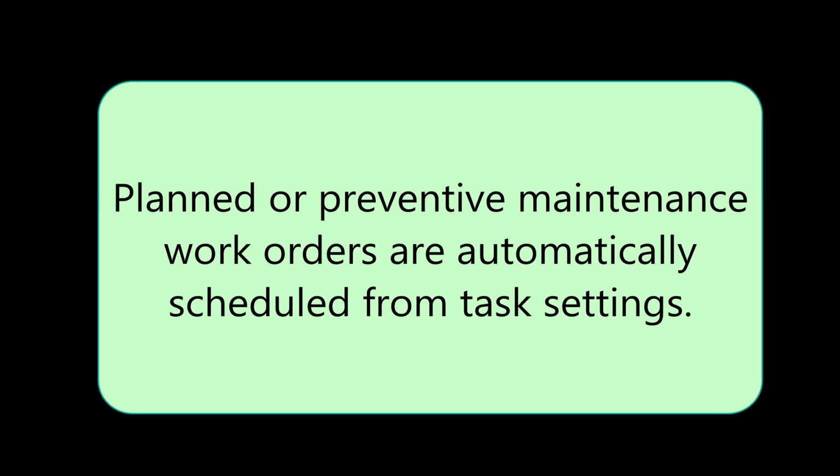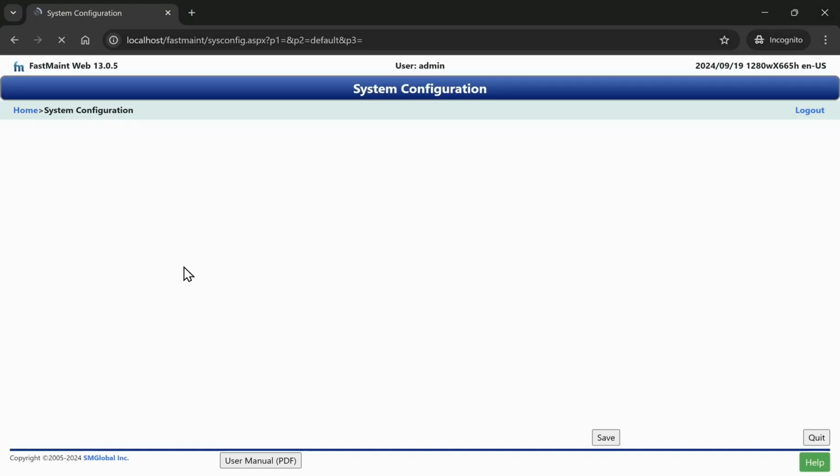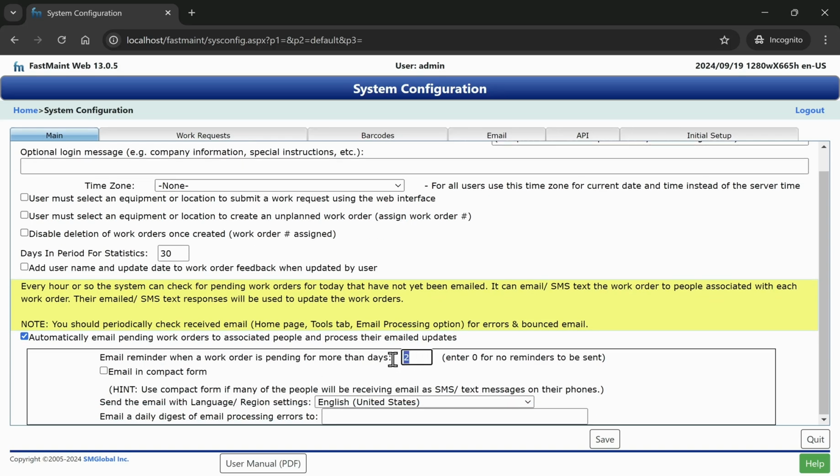FastMaint can automatically create these scheduled work orders and email them out to maintenance technicians. Go to the Home page, Administration tab. Select System Configuration. Check off the option to automatically email pending work orders. For more details, see the video on using email to process work requests and work order updates.